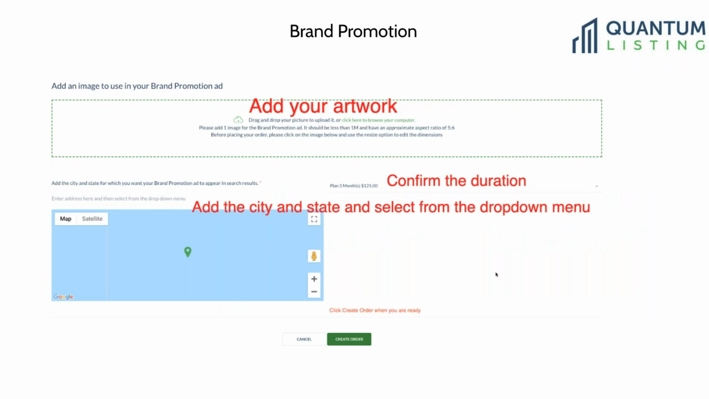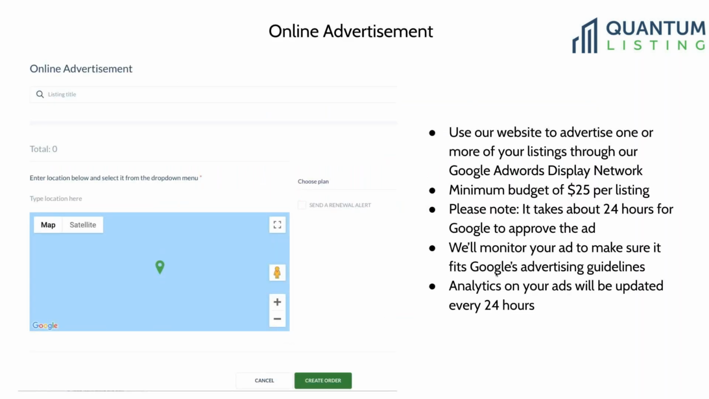So it takes very little time. If you need help creating the artwork for that, get in touch with us, and we will be happy to help you out with that. But it needs to be in a 5:6 aspect ratio. So say 500 pixels wide and 600 high. And if you don't know how to do that, or you don't know what a pixel is, don't worry about it. We can help you. We're happy to do that.